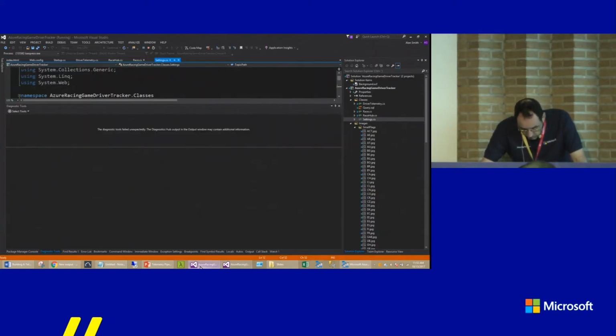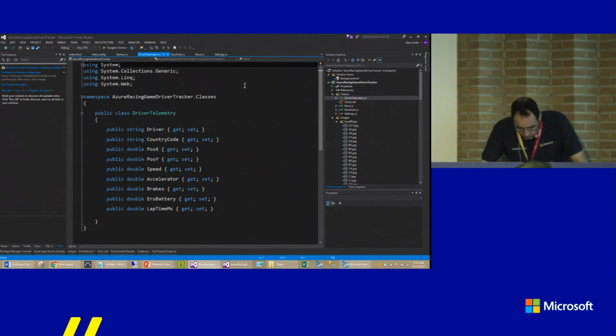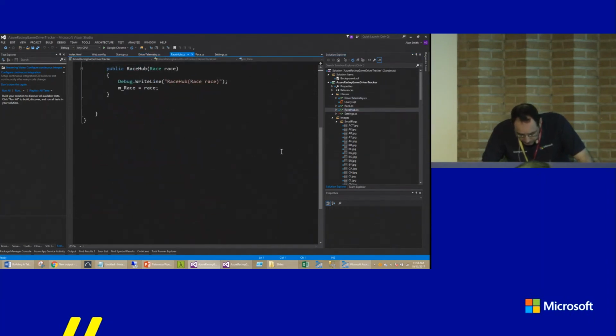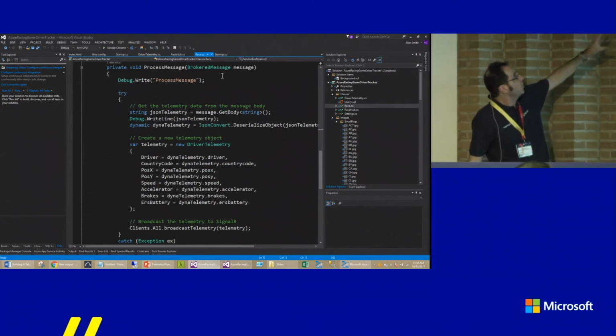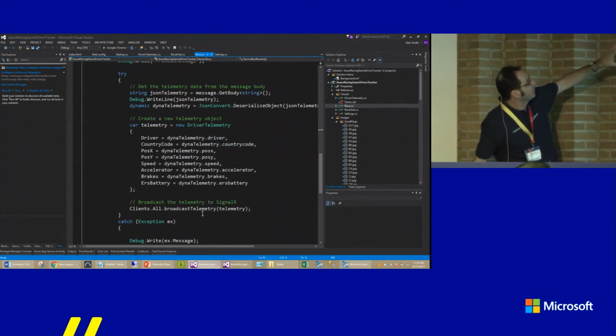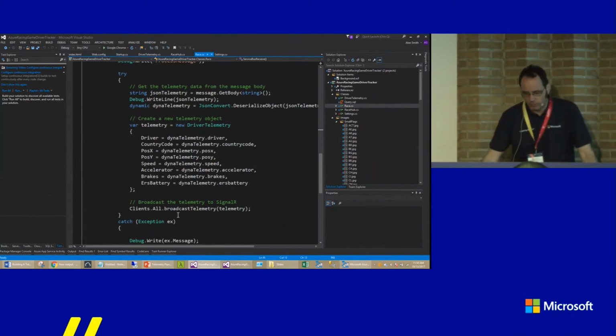The receiving and processing application here, I'll just stop this because it was running in debugger. This is listening to the service bus. So this class represents the driver telemetry that we're getting, and then I've got this code here, which is just going to dequeue and process the messages, and it basically does clients.all.broadcast telemetry and fires this out to the clients using the SignalR stuff. So if you work with SignalR, this isn't really rocket science.